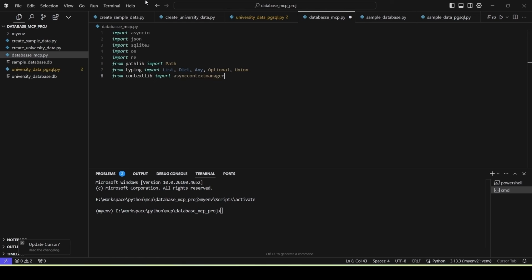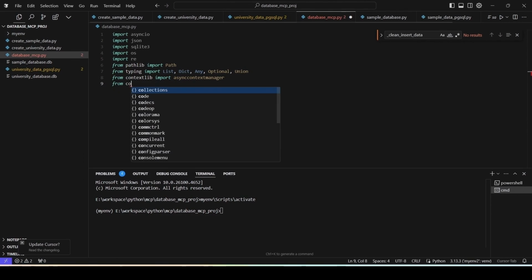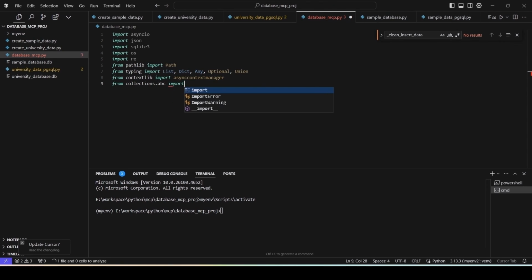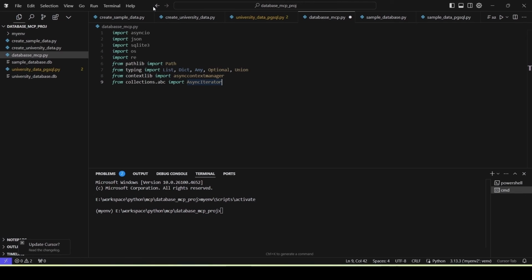And after importing this, we will import the AsyncIterator. And to do that, type from collections.abc, and then we will import AsyncIterator. It is used to make objects that we can loop through with the asynchronous for loop. Think of it like a regular loop, but it can pause and wait for things like downloading data without blocking the program. We use it when we want to process items one by one, but each item might take time to get.